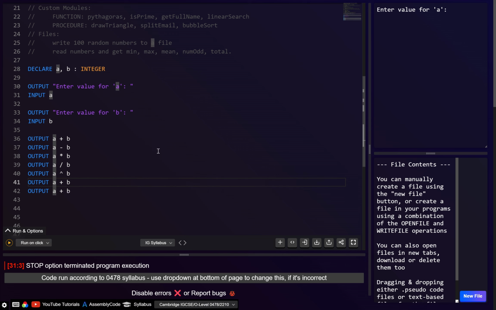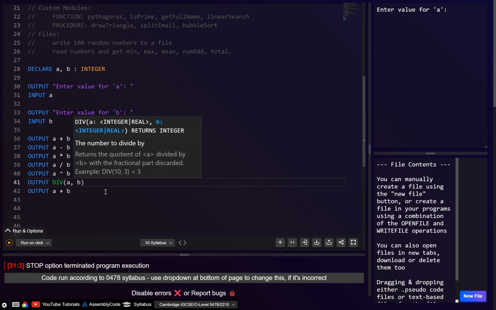Then I think there should just be 2 more. This one is actually going to be a function. This is going to be div. And then here we're just going to want to separate like this. Now, if we look here at the code suggestion, or the function signature, it's going to return the quotient of A divided by B, with the fractional part discarded. And this description literally comes straight from the syllabus.